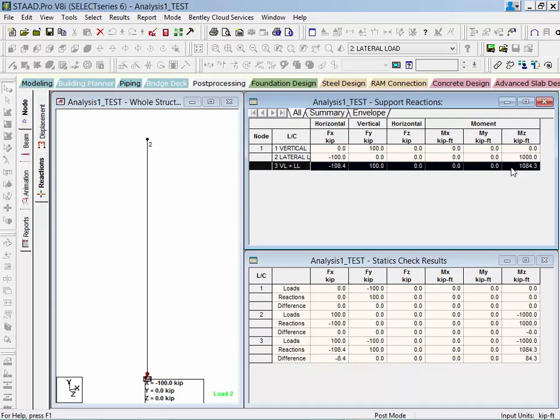At this point, this completes our process for performing a linear elastic analysis and a p-delta analysis in our sample model, as well as understanding the different analysis commands.